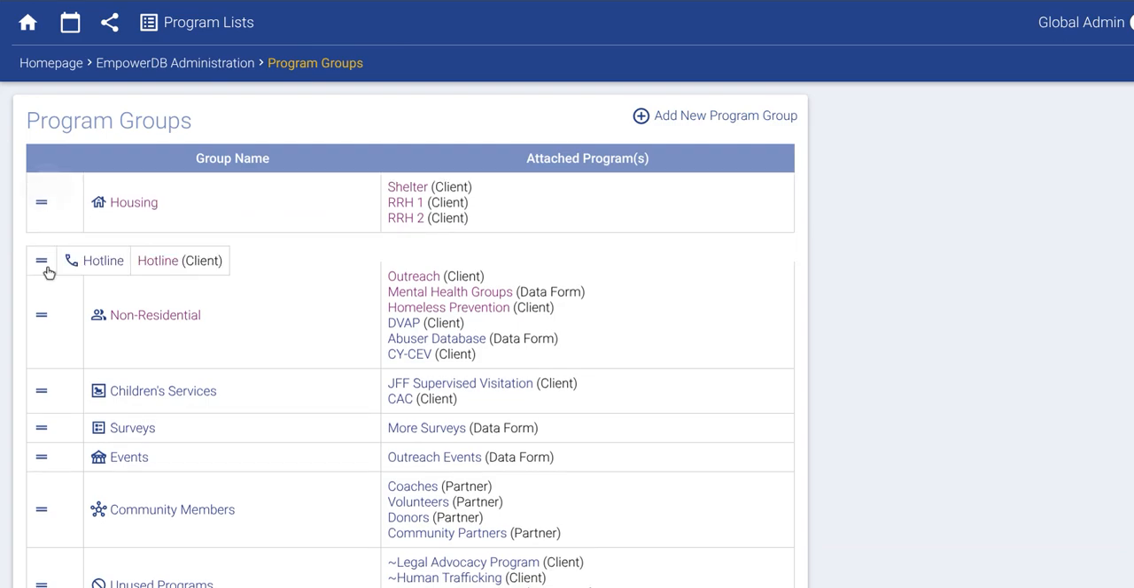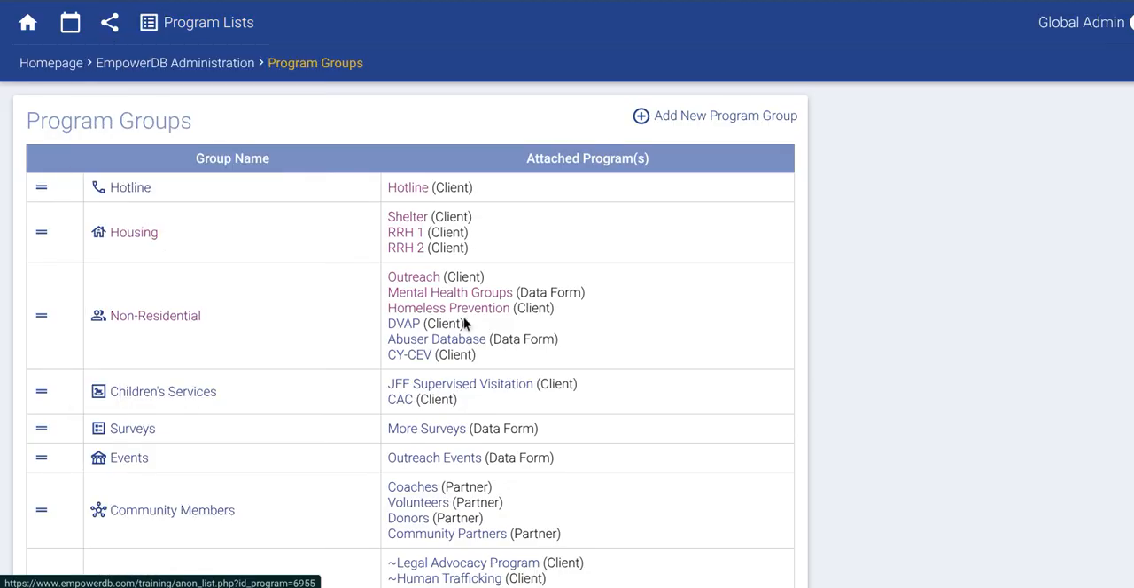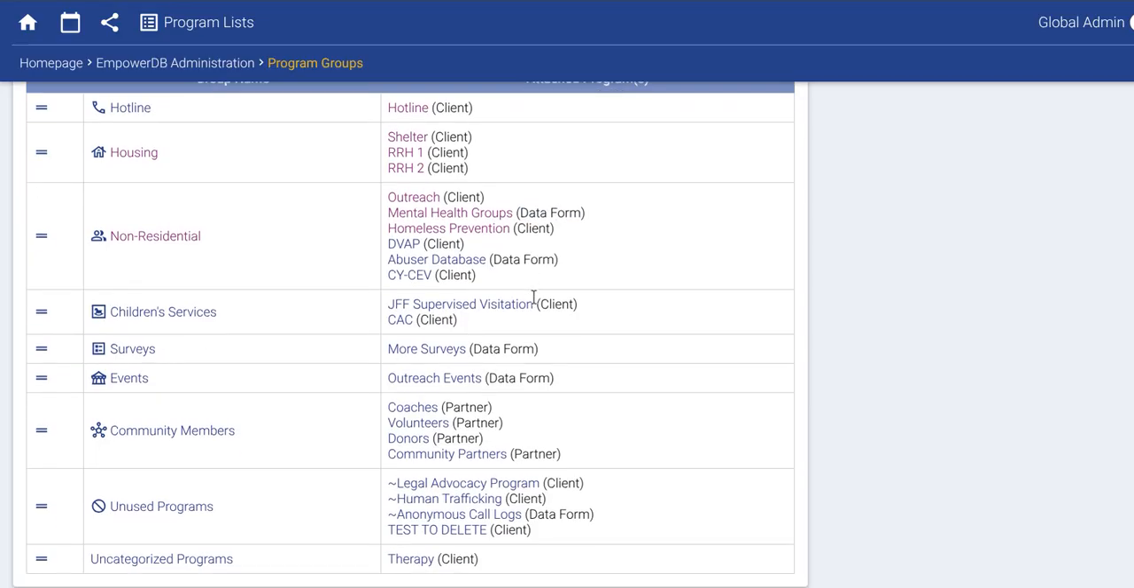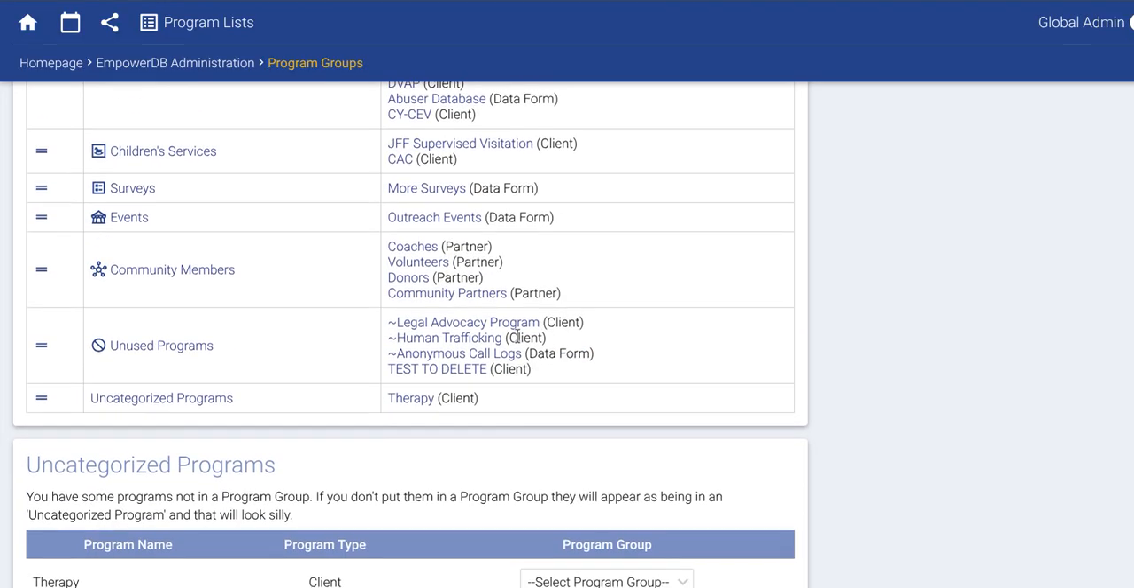You can reorder the order in which these groups appear in views like this. And then also note that this non-residential program group is grouping together lots of different programs across program type. Some are client programs, some are data form programs. So you don't have to just do the same program type in one program group.